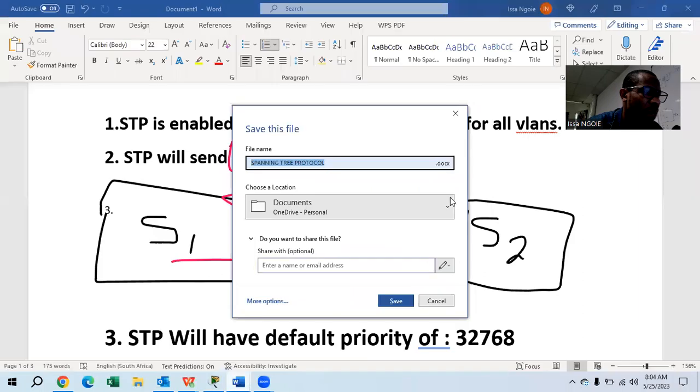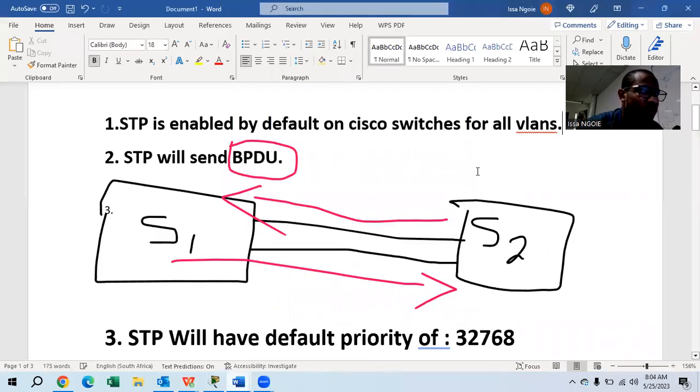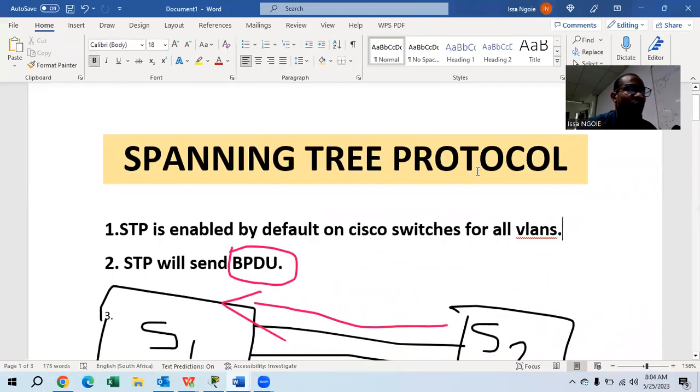So today we are going to talk about some of the features of spanning tree protocol, right? So I will try to share my screen, right? Yeah, so we are going to talk about some of the features of spanning tree protocol, right?